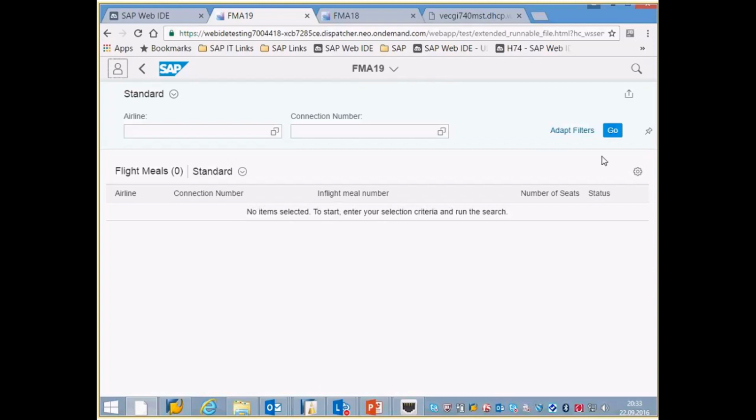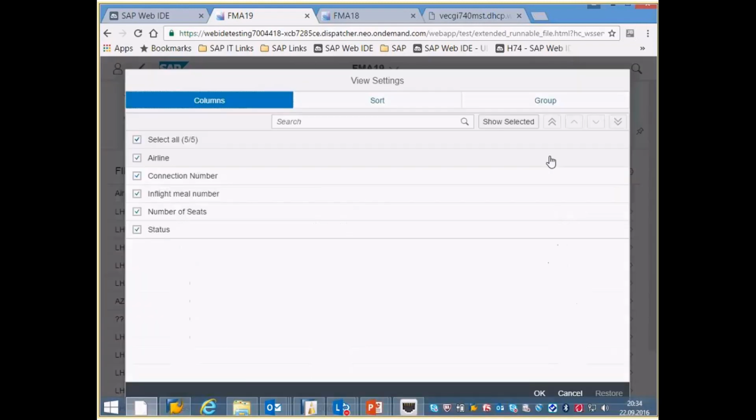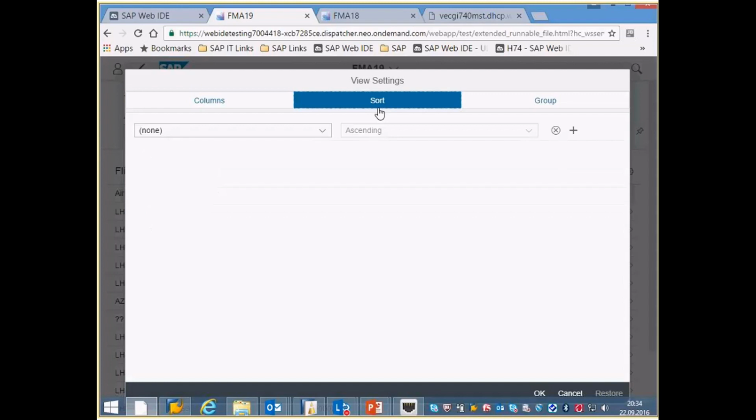And of course I can now execute this one and I get all the data which we also saw on the back end. And I could use the settings dialog, could say which columns to be displayed, could define some order by rules, or sort rules, or aggregation and grouping.